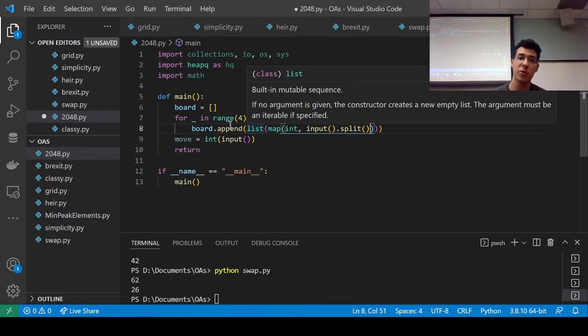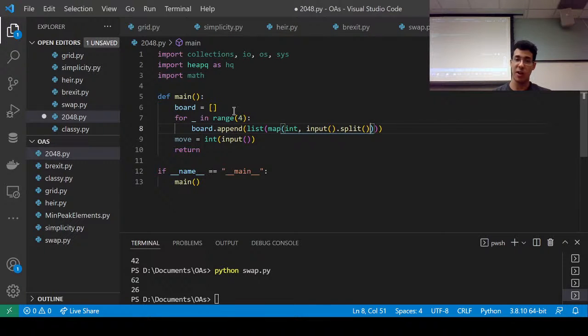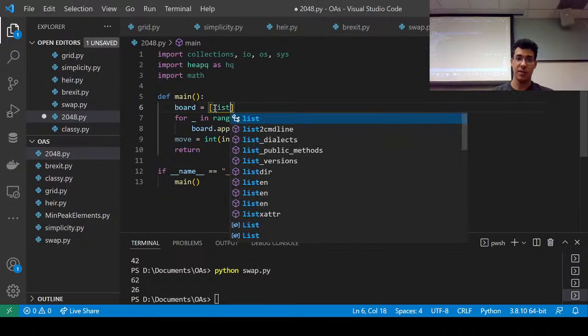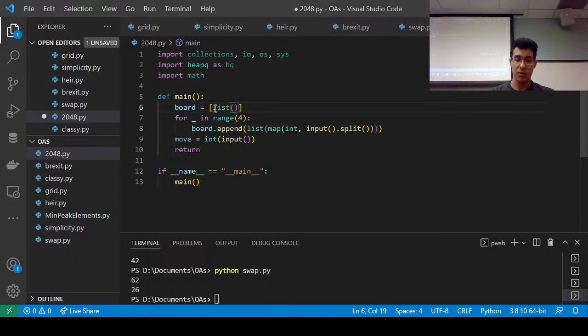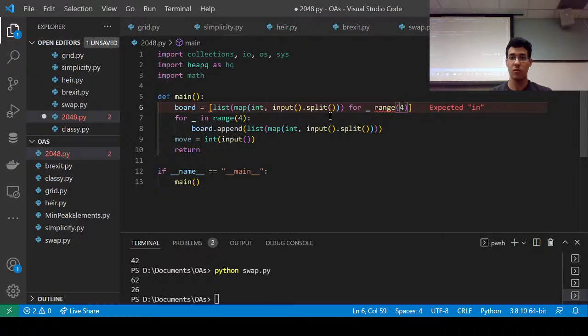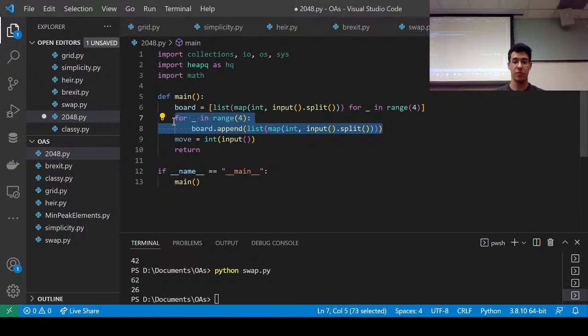Now there's a more efficient way of doing this, and I can do it all in one line, which is complicated, but just bear with me, please. Just copy and paste this. This is a list comprehension, and it's much faster.